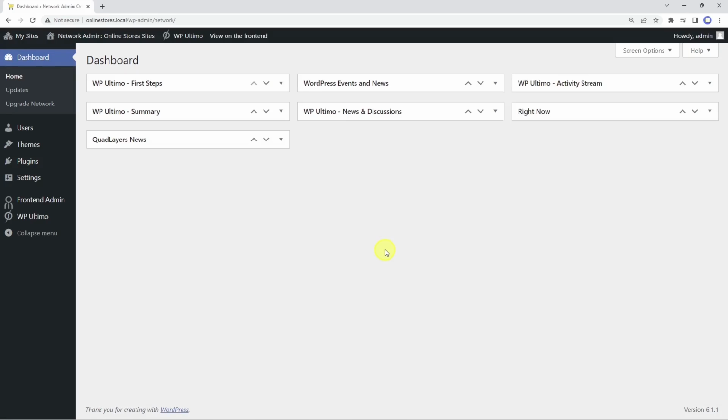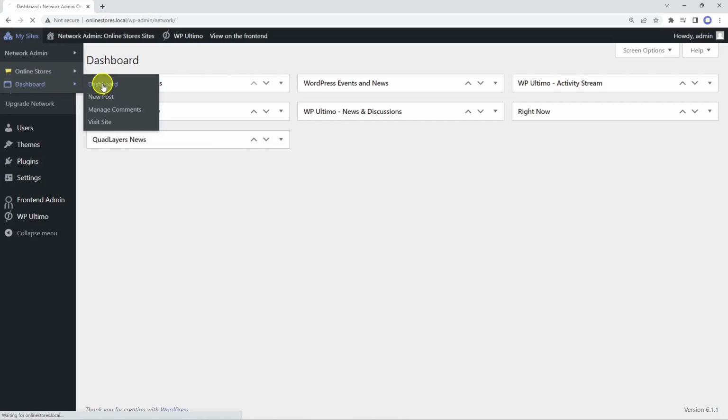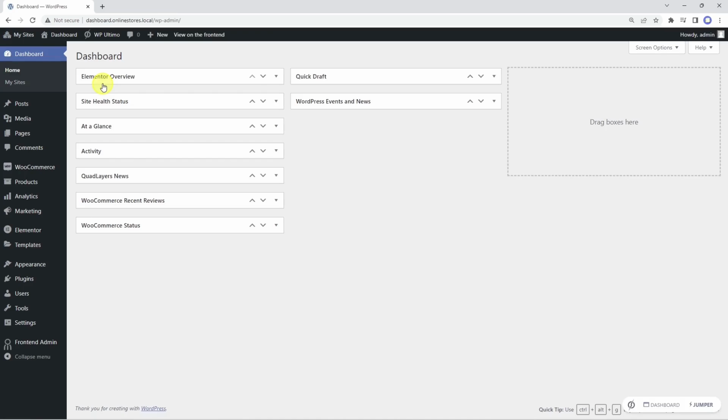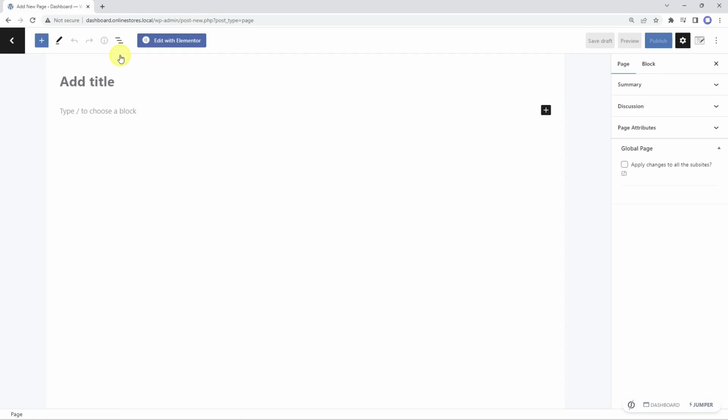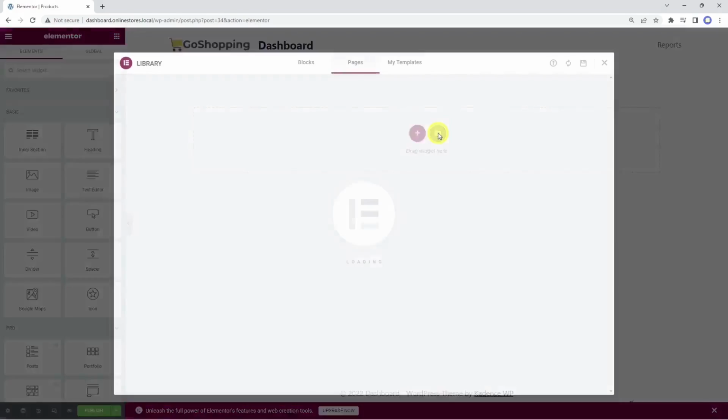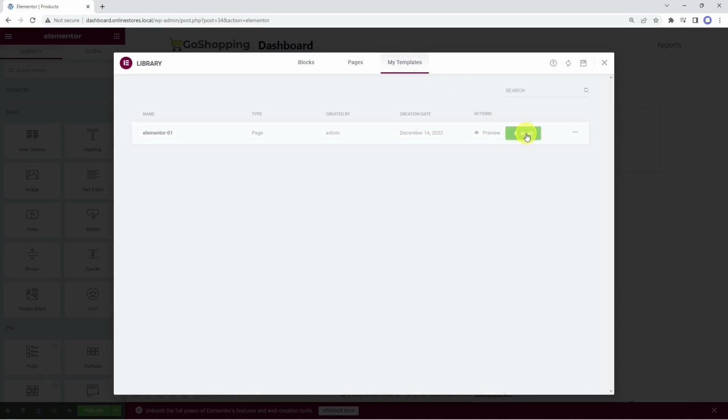We need to start by opening the front-end dashboard site. Once here, let's go to Pages. As you see, here's the first front-end dashboard page, which we added in the previous lesson. Now we need to add a new page to display the WooCommerce products on the front end. We'll edit the page with Elementor. Now let's import the front-end dashboard template into this page.